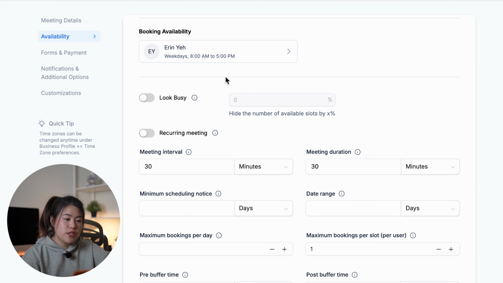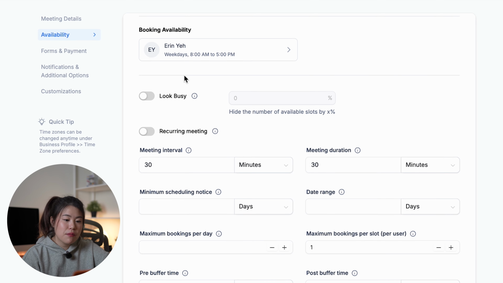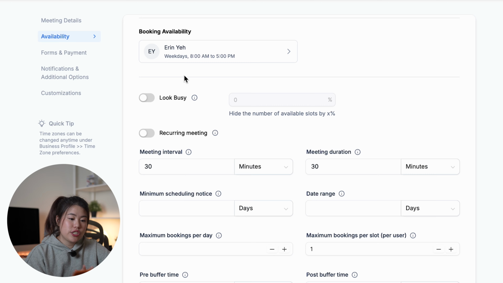Next, I will move into availability. This is where you prevent no-shows before they ever happen. Meeting length, spacing, buffers, and booking limits all shape how realistic an appointment feels to the person booking. Overbooked calendars, last-minute bookings, or back-to-back calls increase drop-off. Clean availability rules protect both of your time and the quality of the appointment.